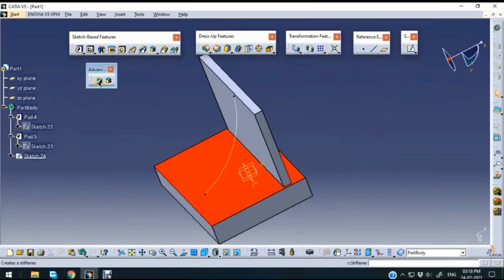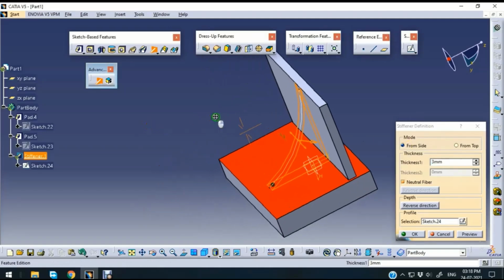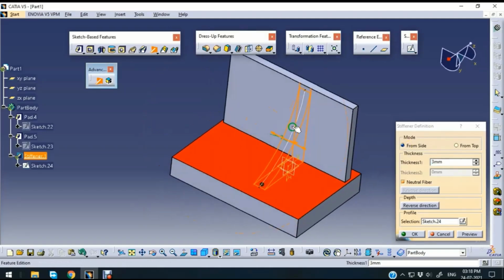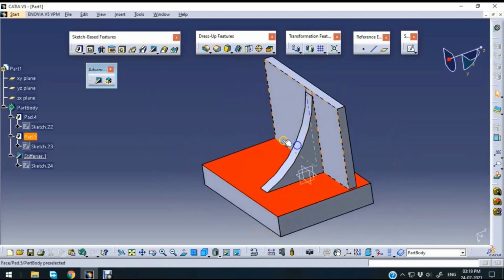Now you see the stiffener is enabled. Select the stiffener, or it is asking for the profile. So this is my stiffener profile and the thickness is 1 mm. For example, give 3 mm. You can see, for this profile, this tool creates the stiffener between the vertical and the base. That's how we have to use the stiffener tool.